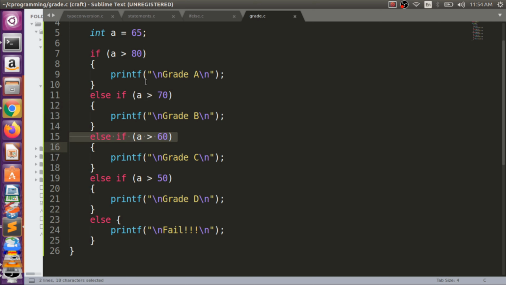A is greater than 60. 65 is greater than 60. Yes, it's true. And output will be the grade C, and then it will move out of this block. It will not check any condition further, right? So that will be the output.